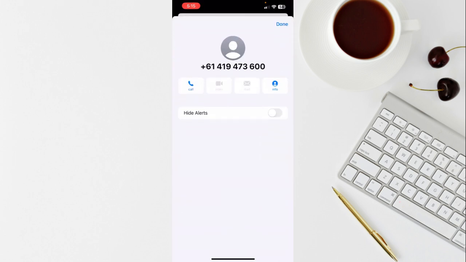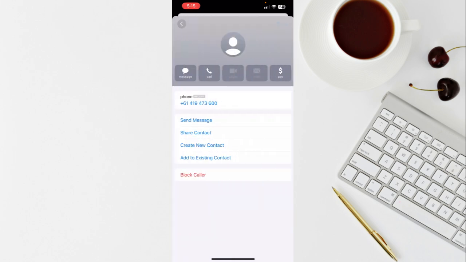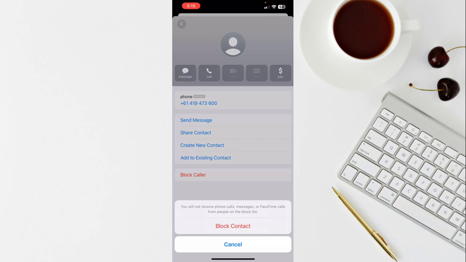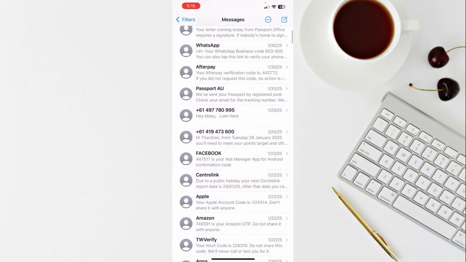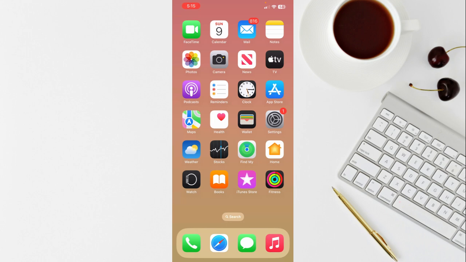So all I have to do is tap on the contact, okay, and then go to the info option here. So select the info option, and then now what you have to do is tap on block caller and then block the caller. Tap on block and that's it. The caller will be blocked, so I won't be getting any text from this person anymore. So that's one way of blocking it.